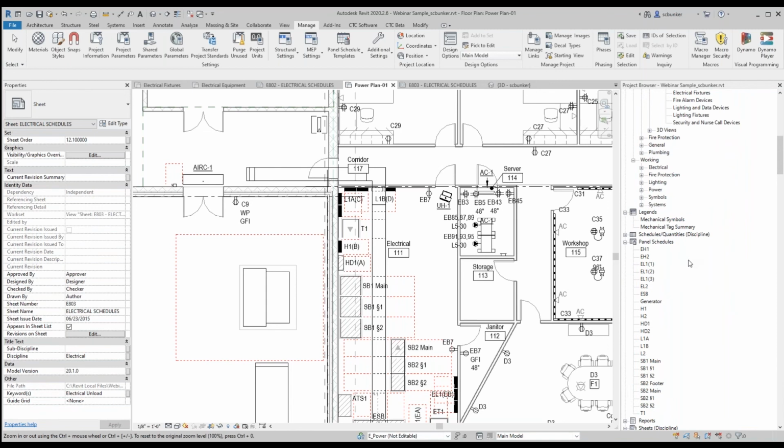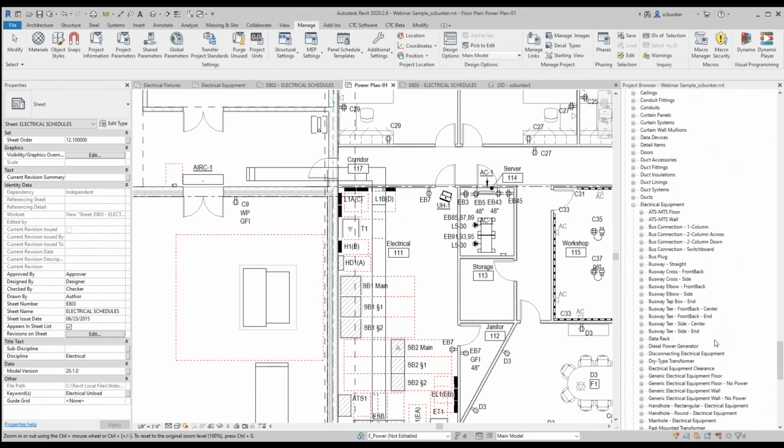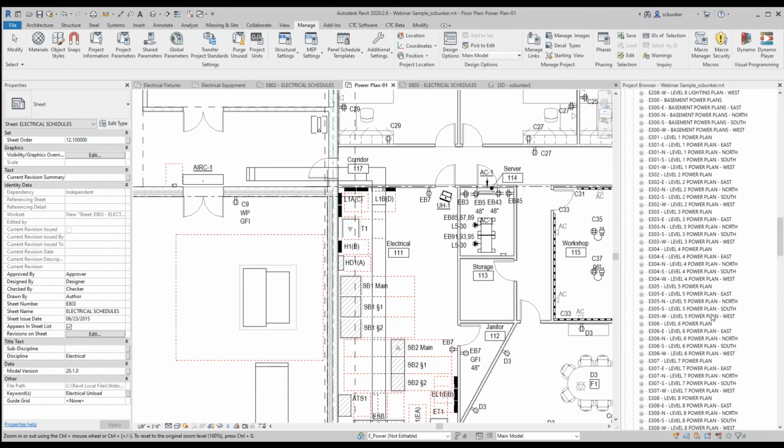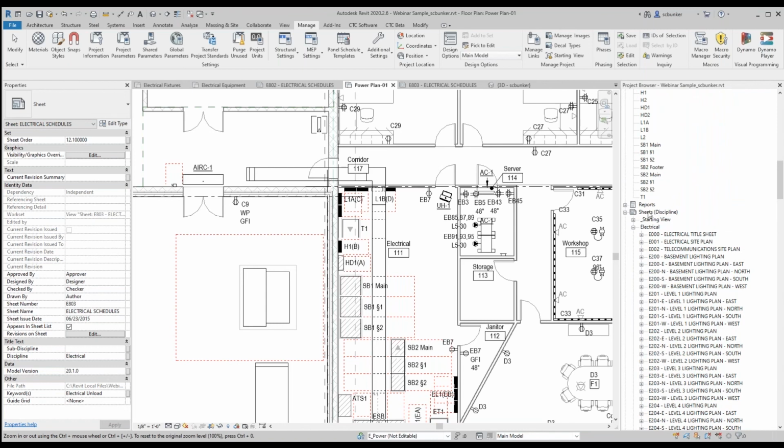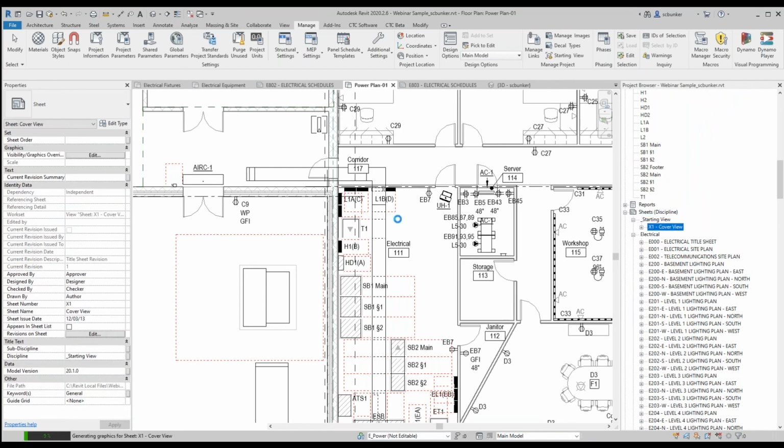Yes, I'm not going to click the button because it takes a while to churn. But if you look at our cover sheet, we didn't talk about the starting view here. But here's the starting view, if it opens. I've got too many views open. Sorry, guys.